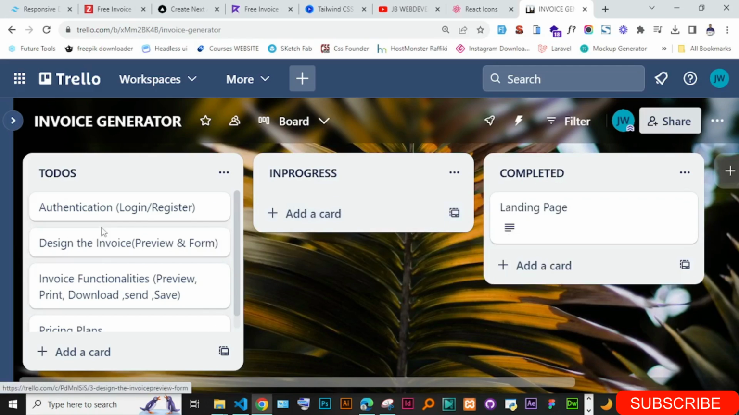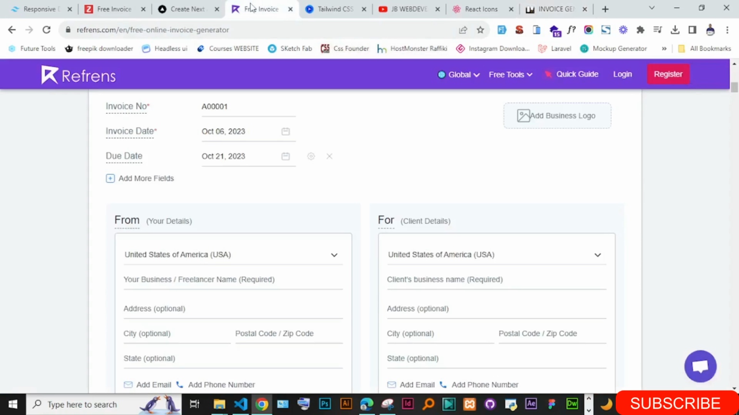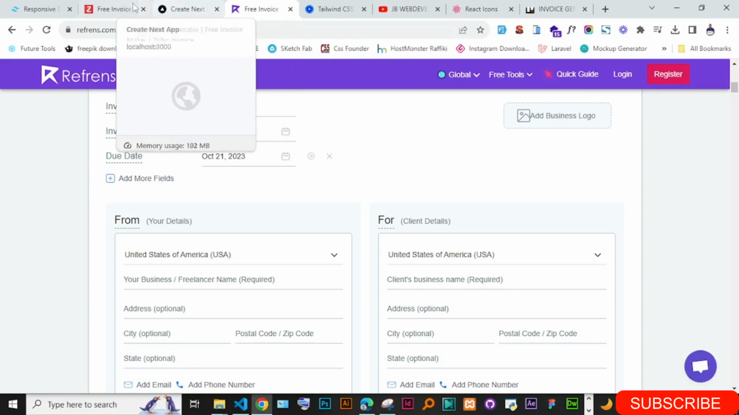Now we can simply get this, designing the invoice. So you start now really working on the invoice. That is an exciting part.